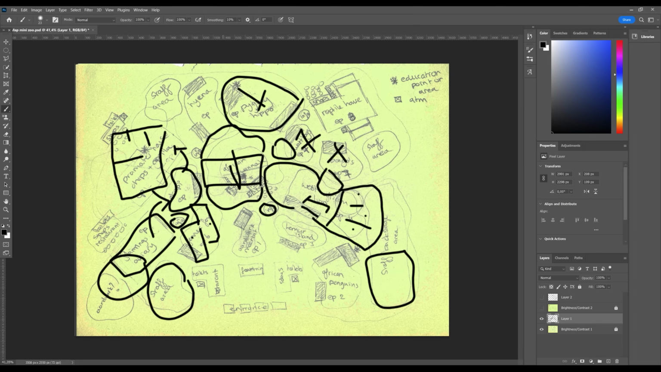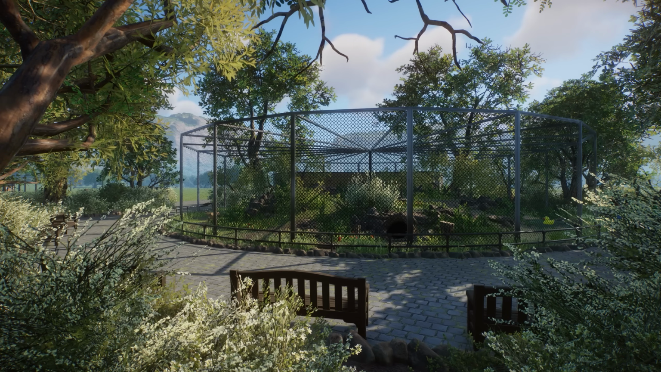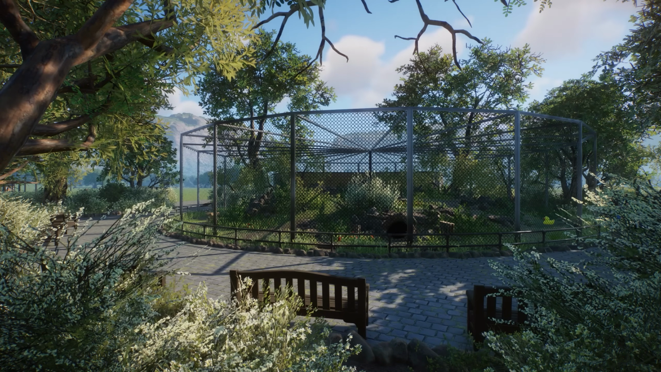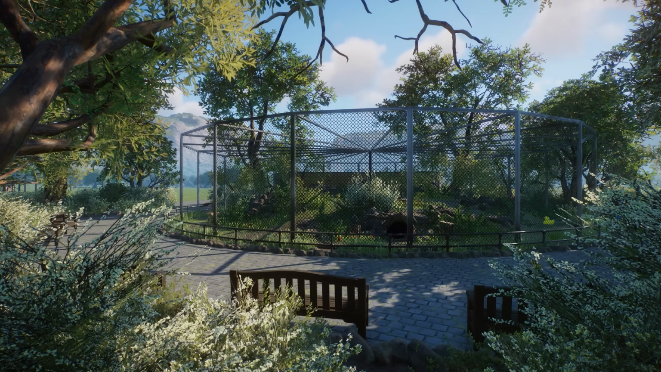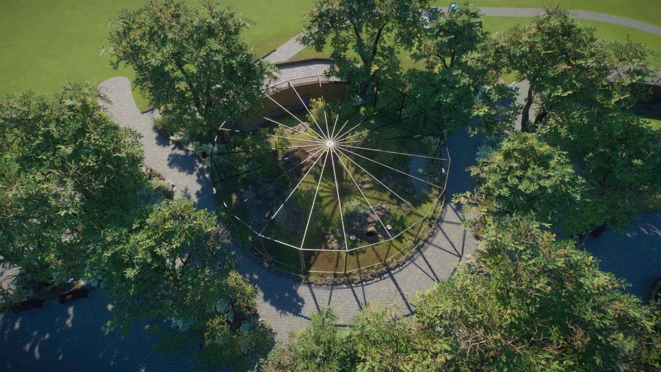And after that, I had the red fox, which was pretty much replacing the hyenas at this point. So then we had this red fox habitat here with this really cool round cage habitat. So if you have not seen that one yet, I highly recommend you check it out.